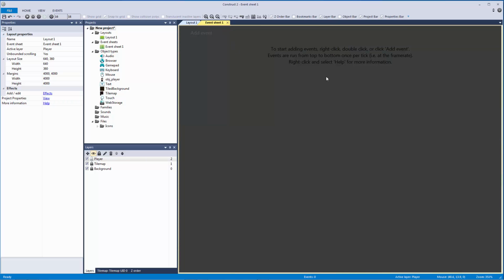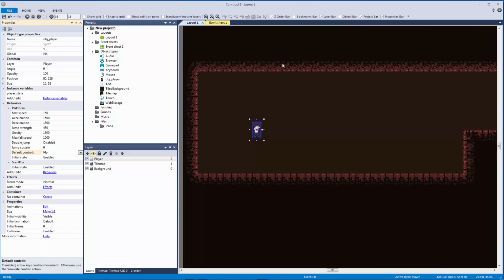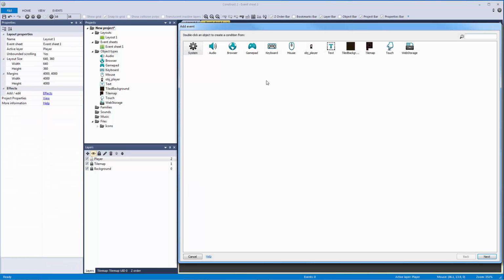Let's go to our event sheet. This is where we actually get to start programming. The first thing I want to program, though, is to get in our keyboard movement that we have disabled, or at least I should have gone back and disabled it. So let's do that. Let's add the event.